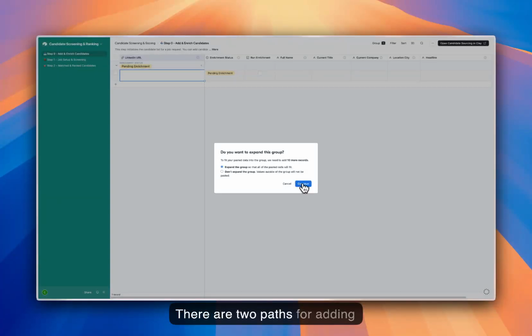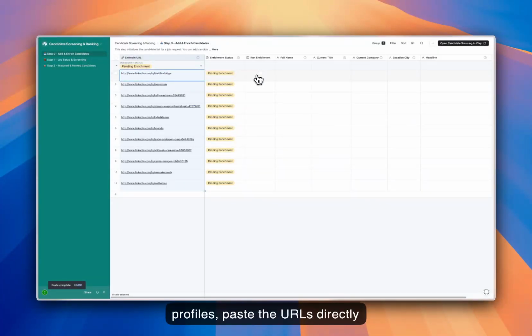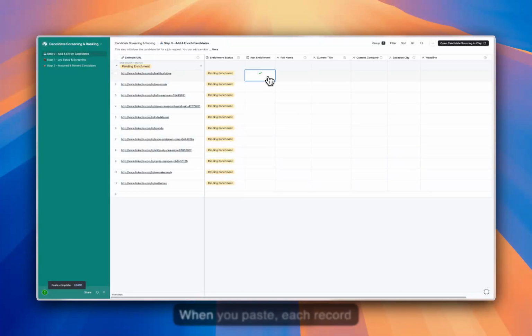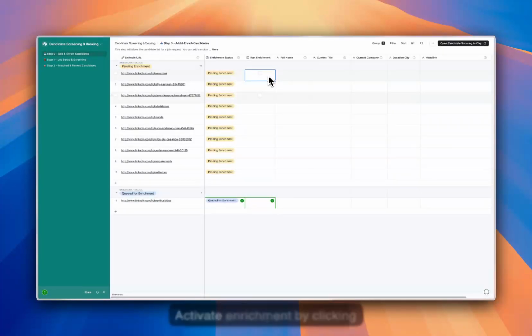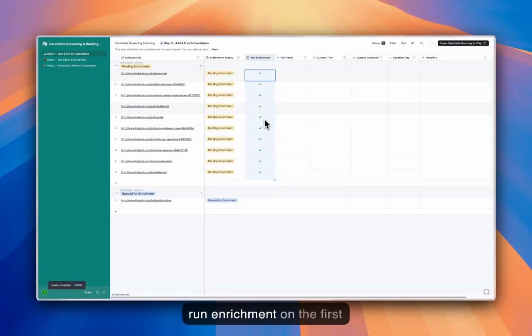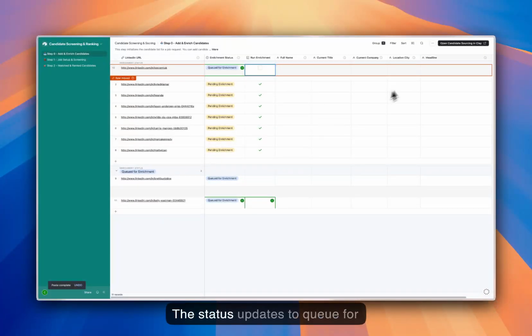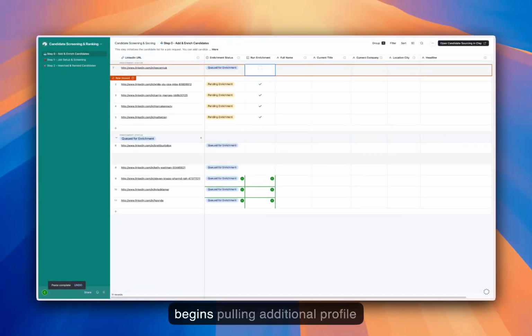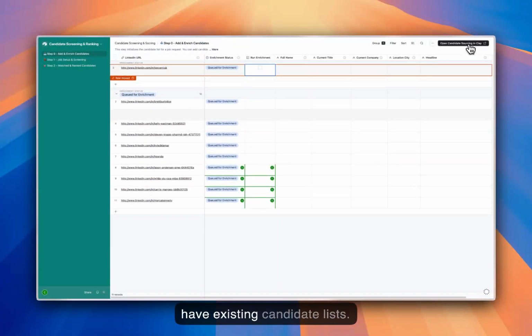There are 2 paths for adding candidates. If you already have LinkedIn profiles, paste the URLs directly into the interface. The system accepts multiple URLs at once. When you paste, each record appears with enrichment status set to pending enrichment. Activate enrichment by clicking Run Enrichment on the first record, then copy and paste that action across the remaining records. The status updates to Queued for Enrichment, and the system begins pulling additional profile data. This is the faster path if you have existing candidate lists.